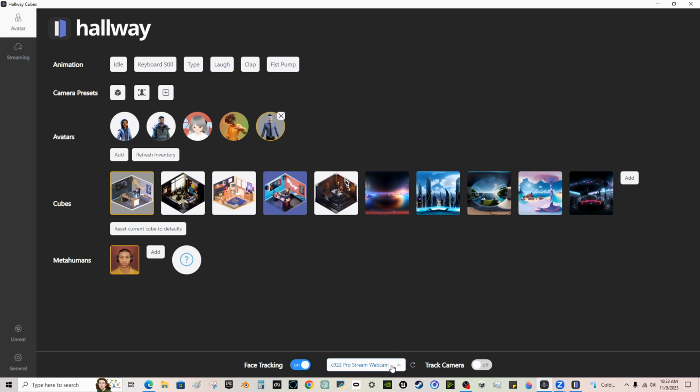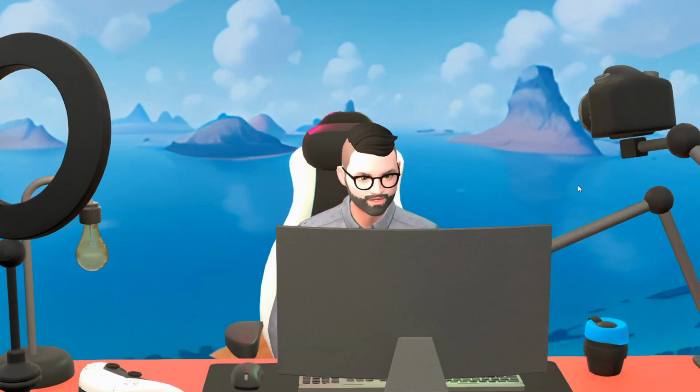And then when you pick your camera, make sure you turn on the face tracking, so that way it turns on the actual camera, and then you'll be able to animate your avatar inside space, okay? So how cool is that?